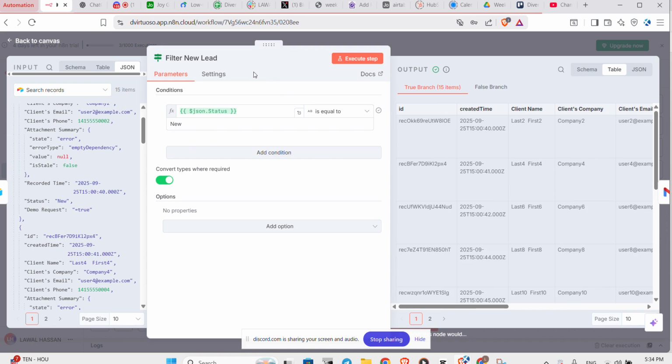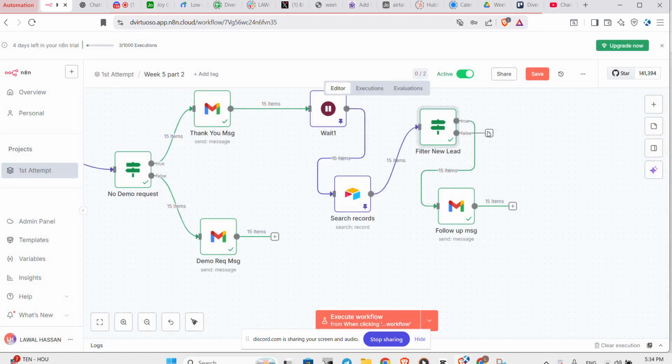Now I'm using an if node. That means if the status is still new, it should be true. It should come out through the true exit. If it is not new, maybe they've changed it to in progress or acquired, whatever they change it to, it is going to come out through the false exit.